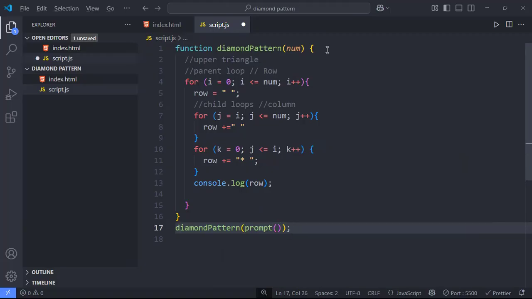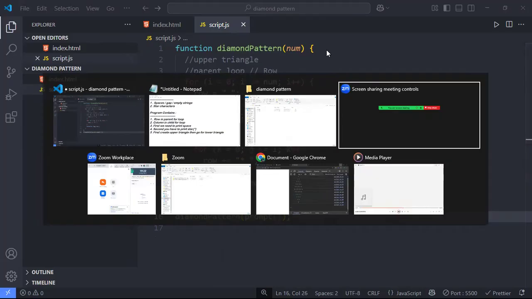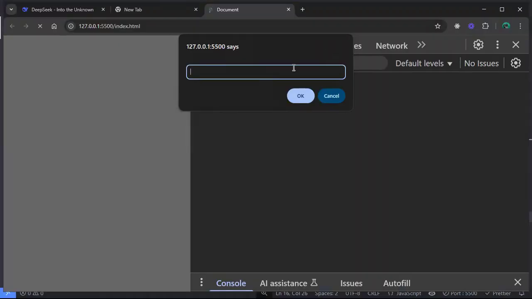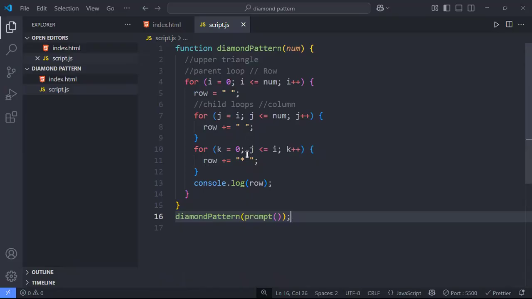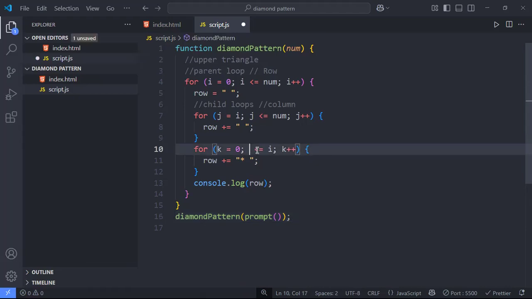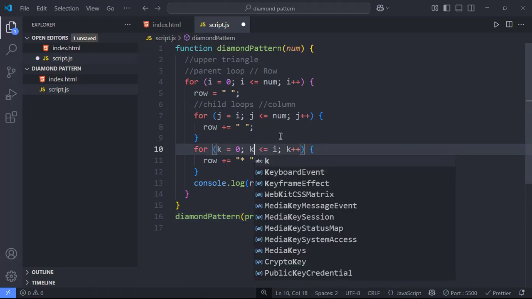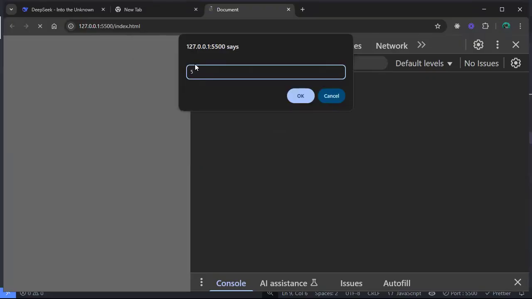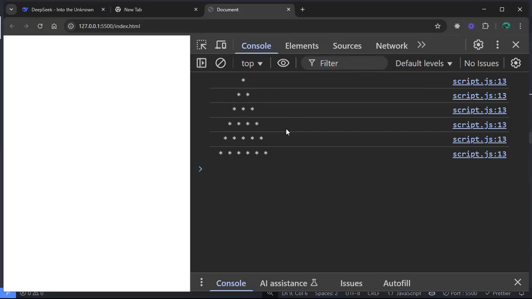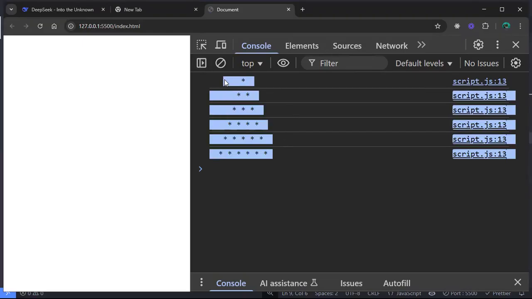So now we are going to run. Give a value called 5. Here we accidentally gave a j, so now everything is fine. Give a value called 5. See, the upper triangle is created, right?